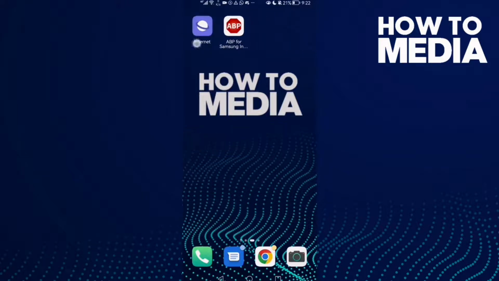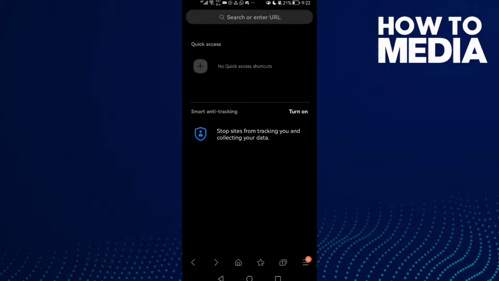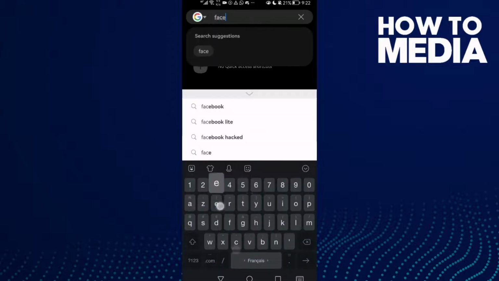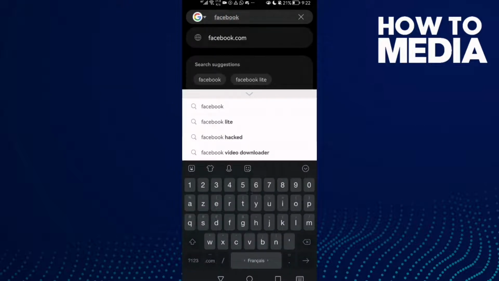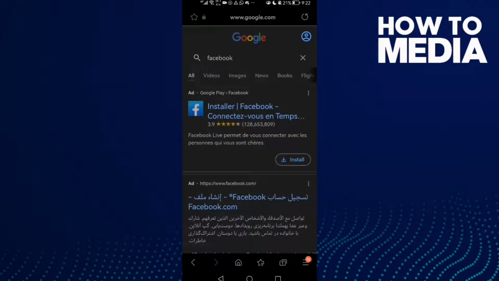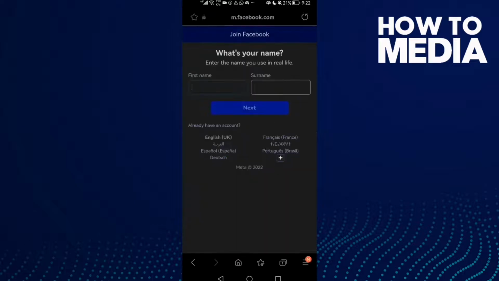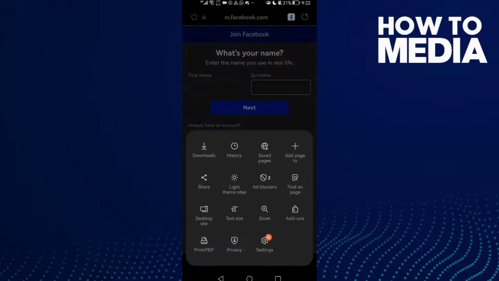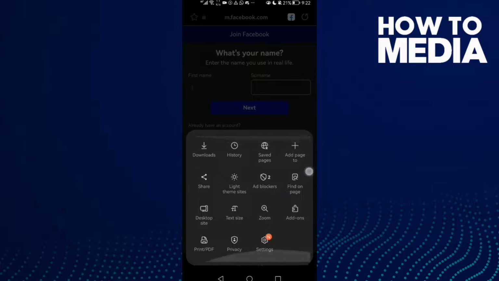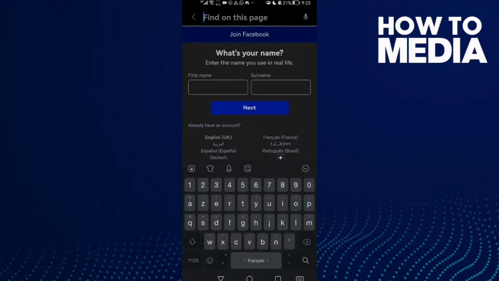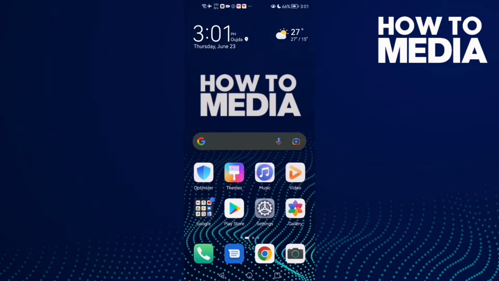First, open the browser and now just go to any page you want, and then just click these three lines here in the bottom corner, and here you will find this one, find on page. Click on it and here just type any word you want, and that's it. It's easy.